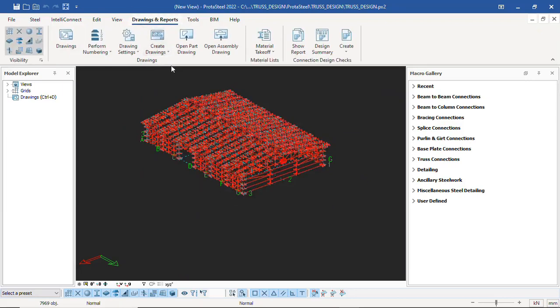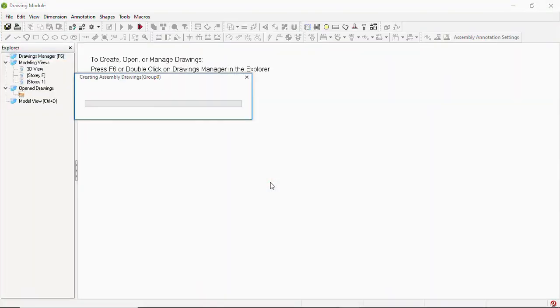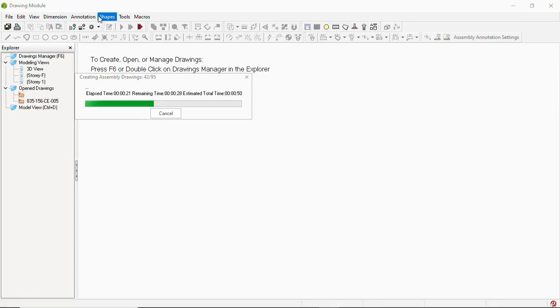Go to drawings, you can have create drawings, create assembly drawings, and click. So now it's generating all our assembly drawings. When assembly drawings is completed, then you can still go to drawings and generate all your parts drawings, or you can select some parts that you want to show in your details, and then it will generate the parts drawings for you. Then you also generate your general arrangement, your GA drawings. So once we are done with our GAs, then that will be the end of this video.